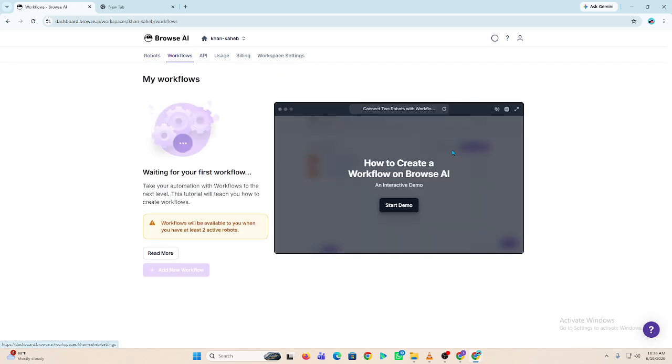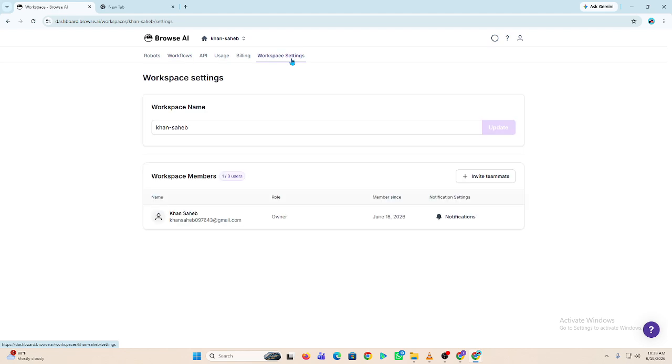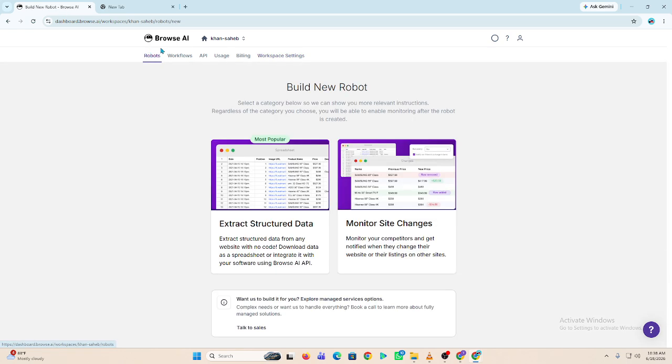Run the bot to extract data automatically and see the results instantly. You can download or save your extracted data for later use.